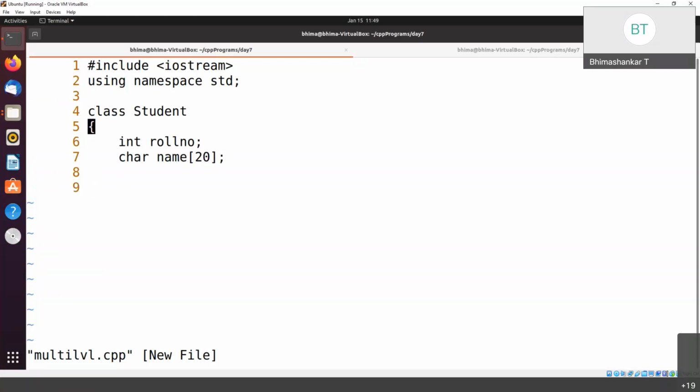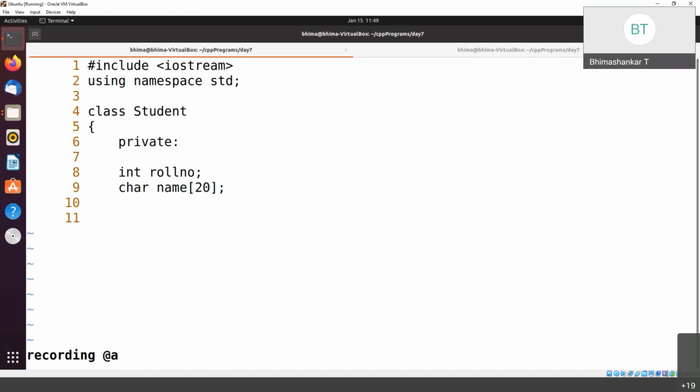So hence, even if I want to define the access specifier as private, I can define it accordingly. So anyway, these are private by default. You can define it in that way. Otherwise, you can explicitly define it so that it is in a readable format. So public. Now I want to get data of roll number, name kind of thing.